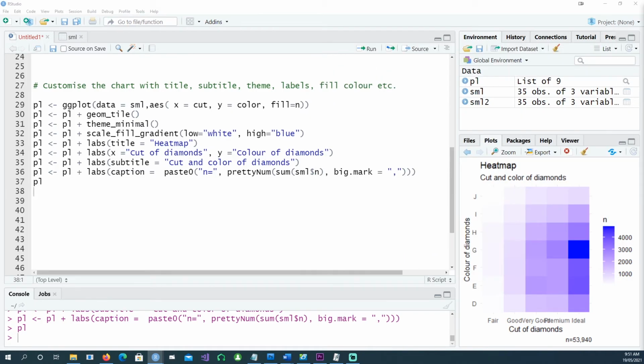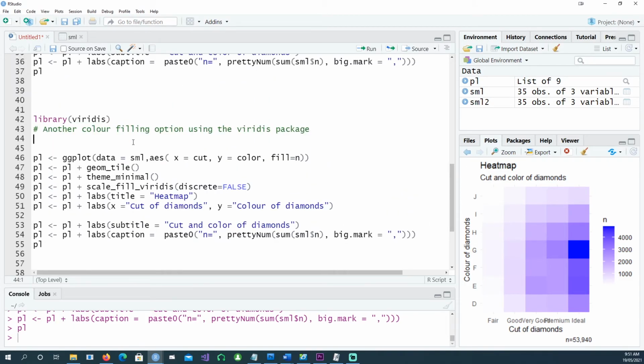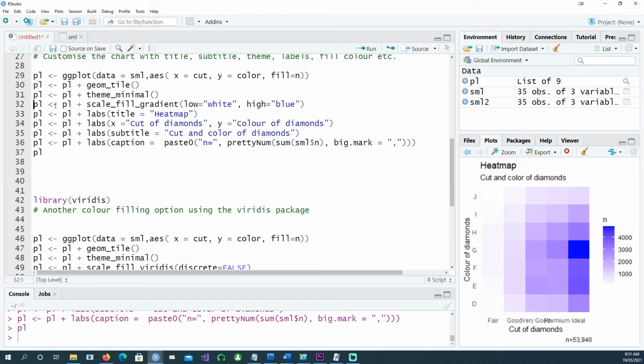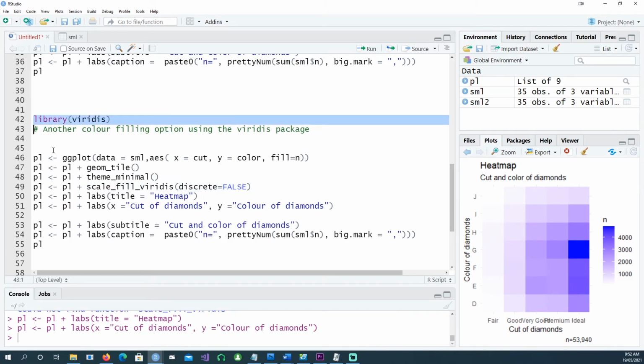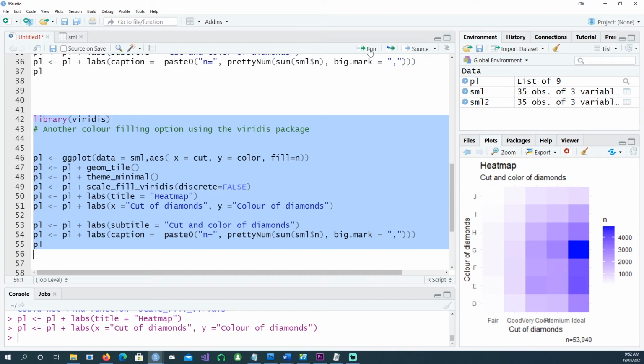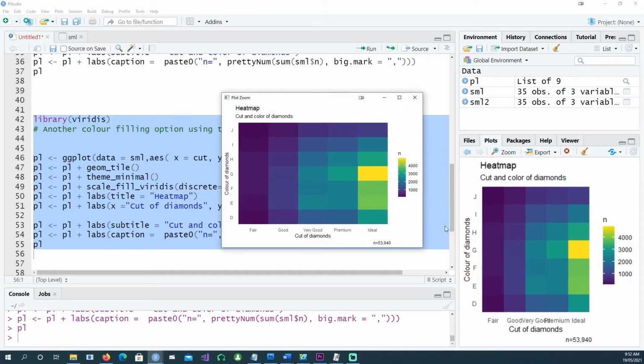If you want to use a different library for filling up the colors, you can use the viridis library, and all you need to do is, instead of using the scale_fill_gradient, I'm calling it scale_fill_viridis. And then discrete equals FALSE, because we're talking about numbers, so just give that discrete equals FALSE. Let's run the whole block of the code together. Here we go. So this is the viridis color options.